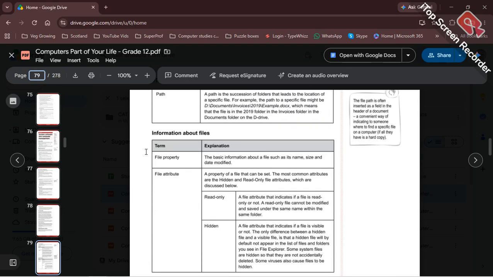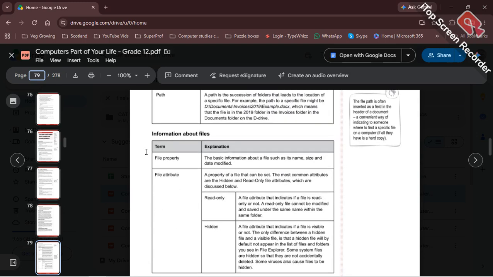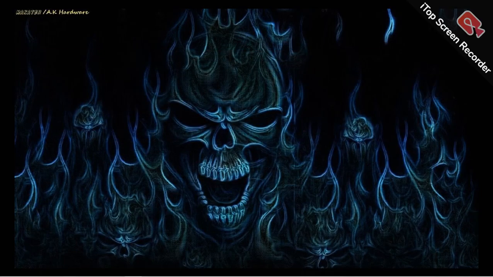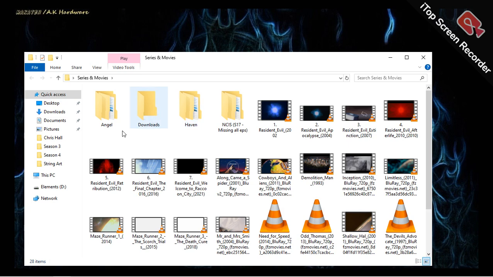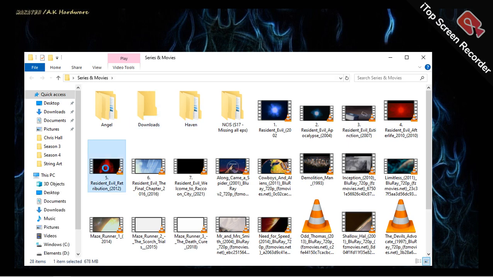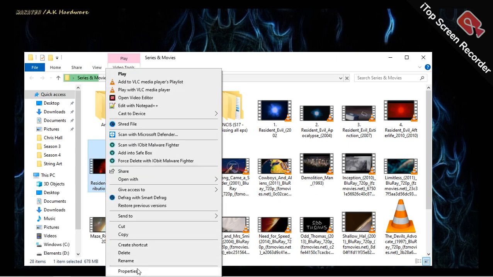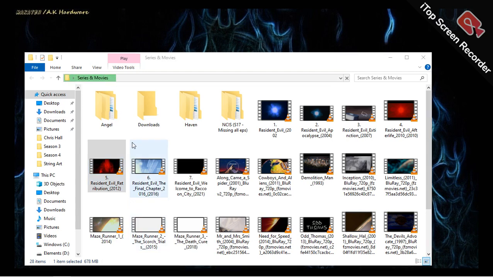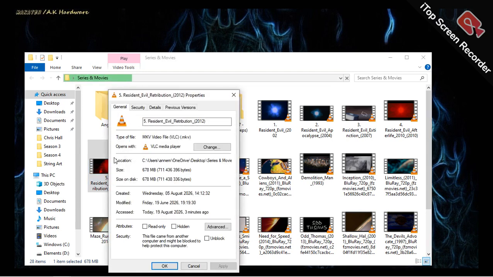All right. Information about files. Let me show you the path quickly. So let's just minimize here again. Let's bring back my movies and my series of movies and open that up. And let's take this one again. Let's right click and get to the properties, and just give it a second to open up.